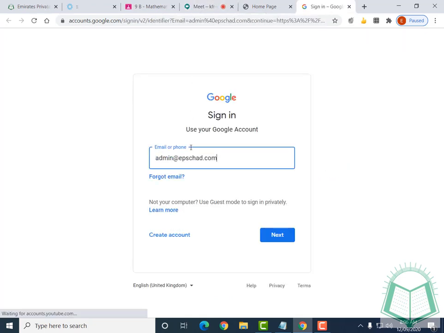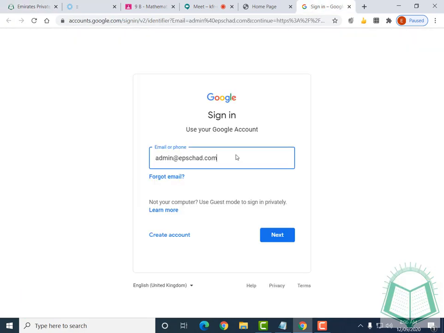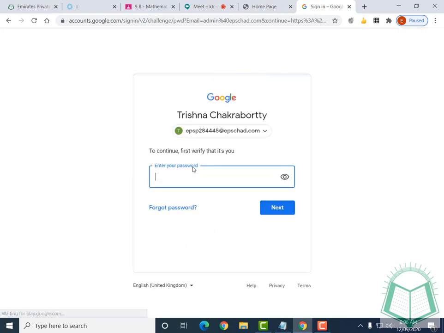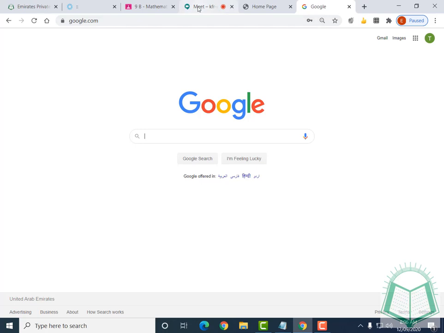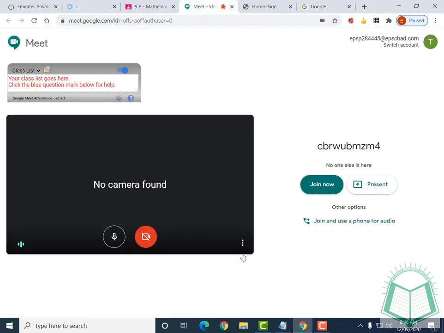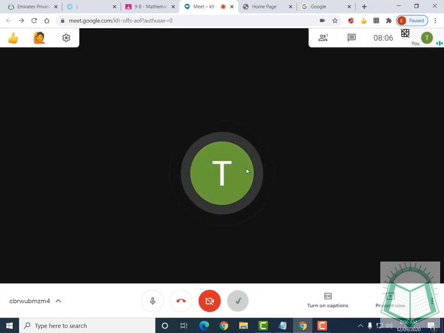Now it will ask you for the user ID and password for Google, which you entered on the first page when you came here. Just type the same user ID and password. Click next and you go back to the Meet. Now you see your Meet is over here. Just click on Join Now. You can close it and your Google Meet is on.